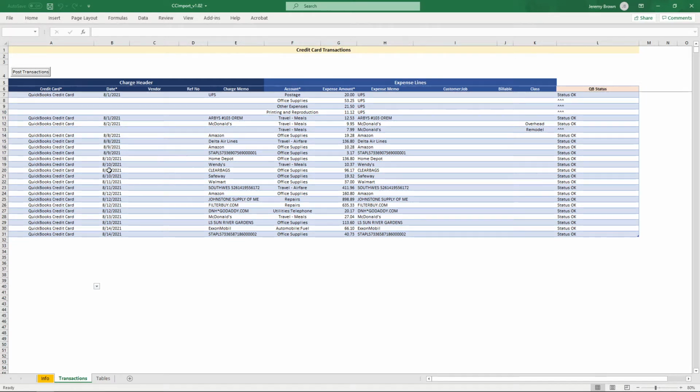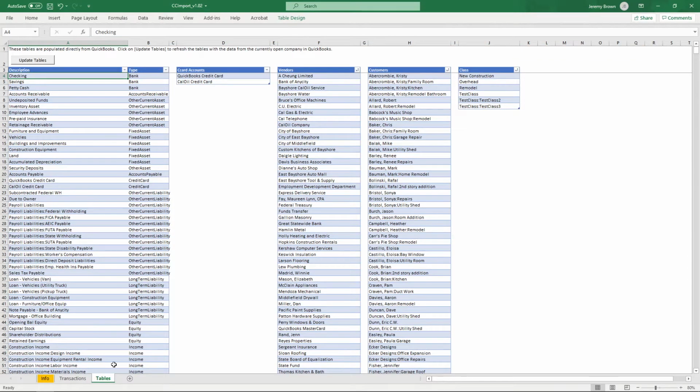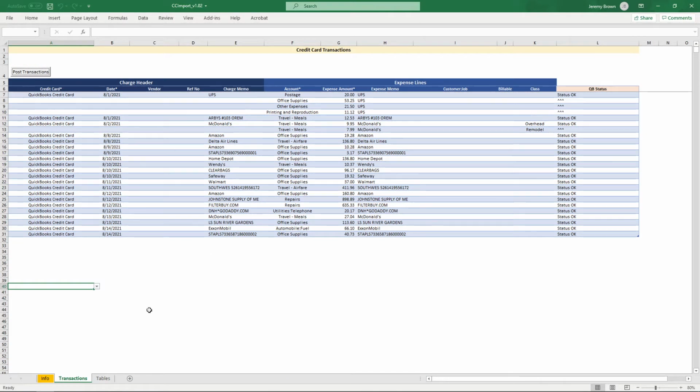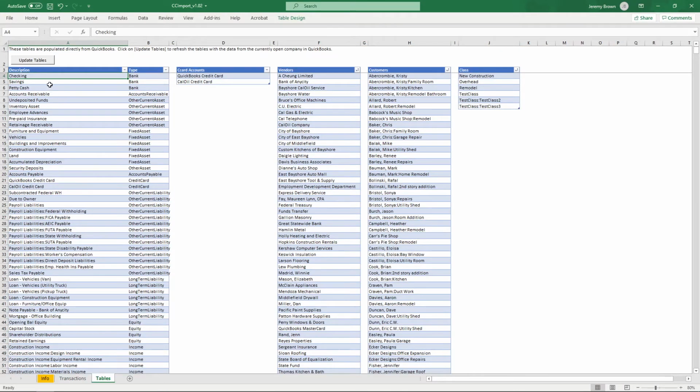So first of all, before I dig into the transactions sheet, I want to jump over to the table sheet real quick. This table sheet has 5 tables here that hold information from QuickBooks and helps us make sure that as we're completing this table, we have valid information. So for instance, this is the list of accounts in QuickBooks. Part of that, I need to know what credit card accounts you can select from. So I've specifically made a list of the credit card accounts separate from the regular accounts. We also have a list of vendors and customers and the classes that we can pick from.